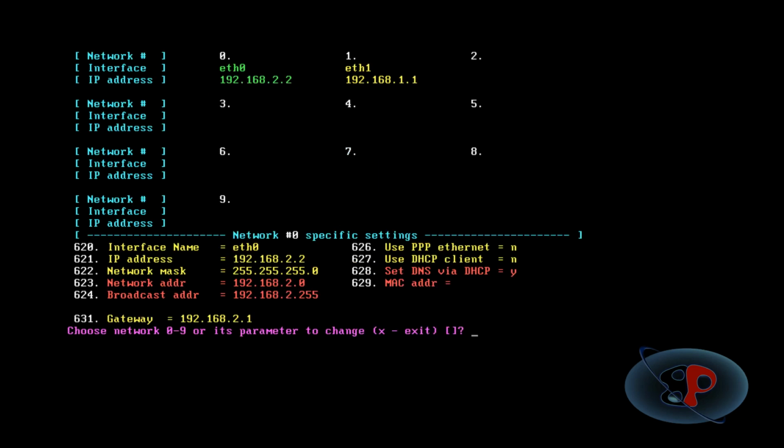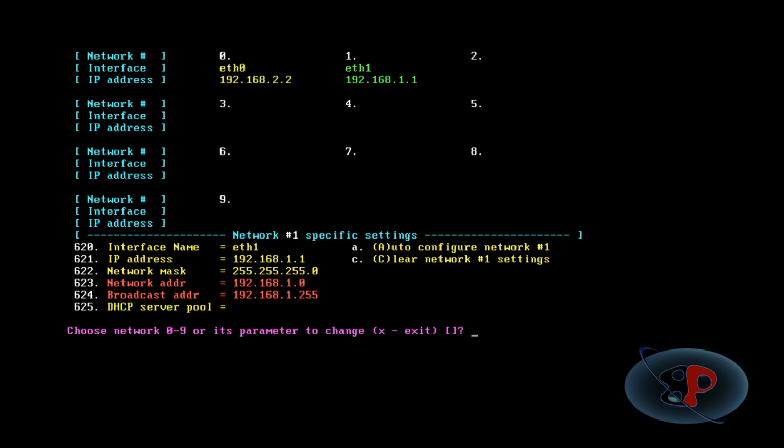I'm going to leave ETH0 as I did for the last router, which is NY router, and I'm going to select the next interface, which is ETH1. So I type 1, and now I have ETH1. I'm going to select 621, which is the IP address. I'm going to put the IP address 10.20.0.1, and the network mask is 255.255.255.0, and the network address is 10.20.0.0. Everything is as it is, you can see.